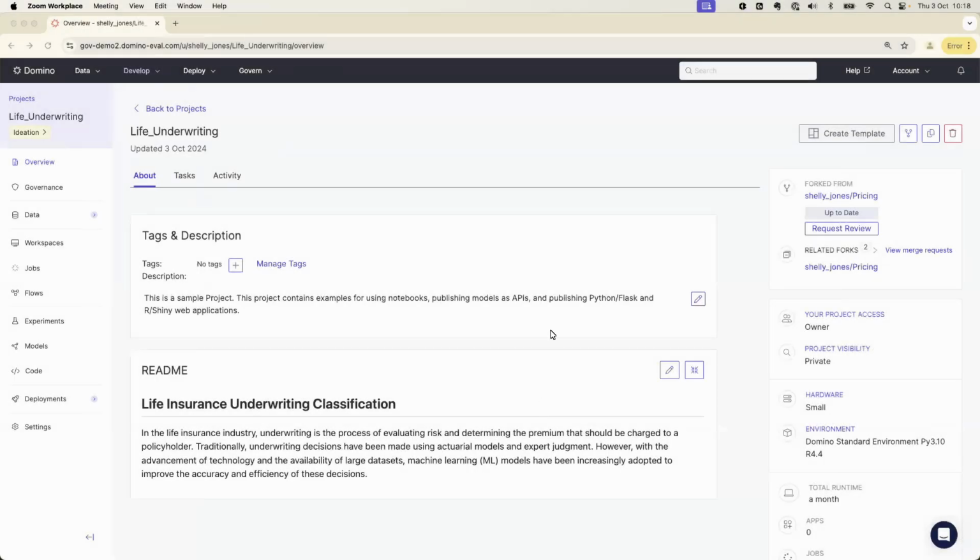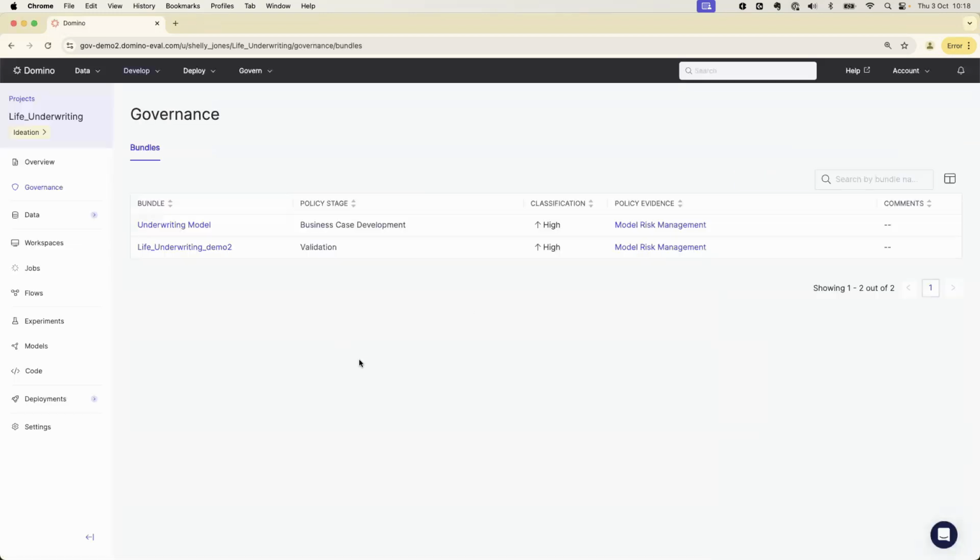Shelley logs into the platform and her team start documenting their life underwriting classification project. They know that this is going to create a new model or a new version of a model, and so at some point they're going to have to go through the governance process. Within Domino, they can go to the governance tab of the project and actually start to fill out the required evidence for this policy straight from the start.